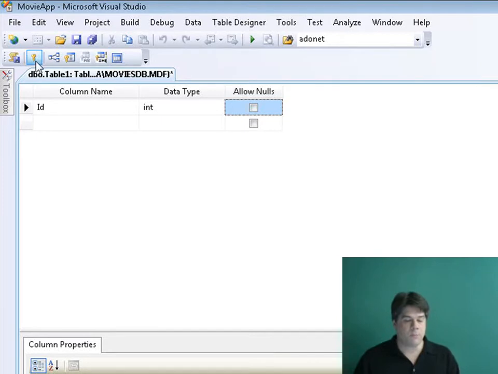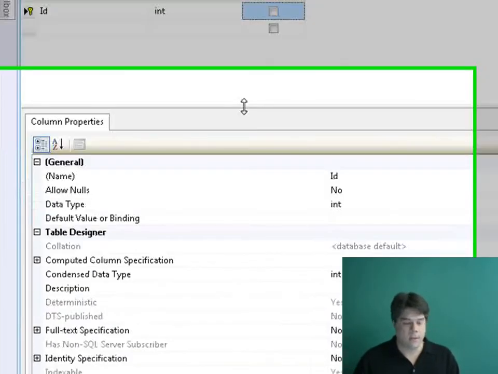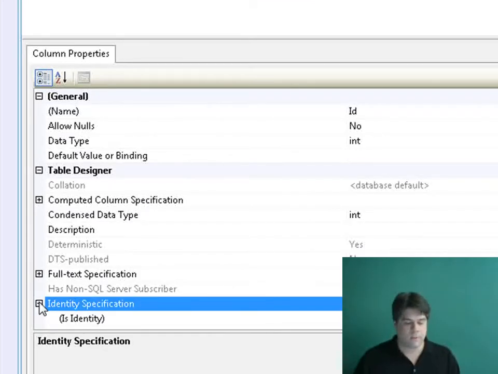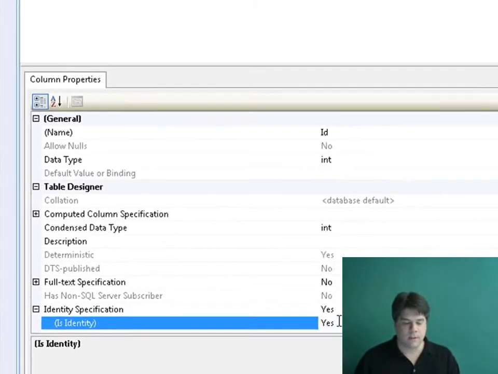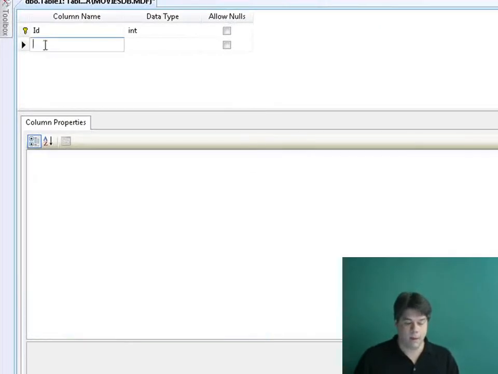I want to make sure that that's an identity column, so auto number as I add new records. So I'm going to expand identity specification, double-click next to identity. This is now an identity column.